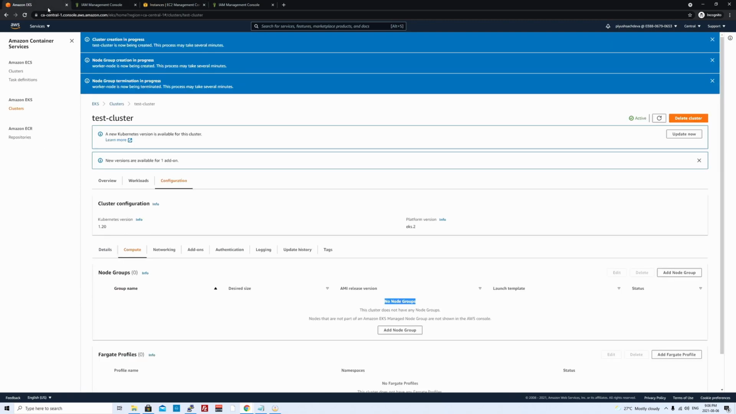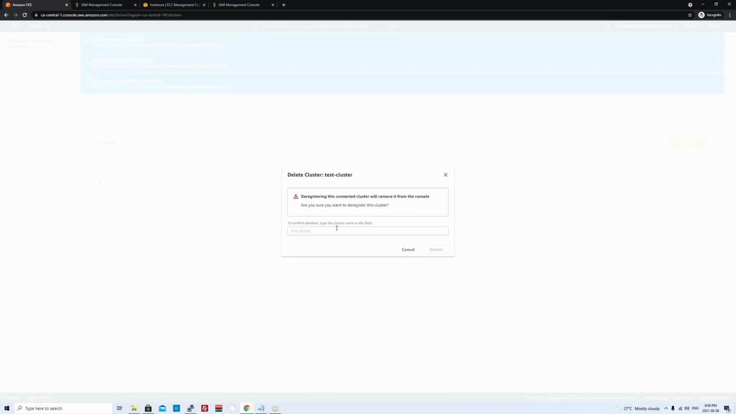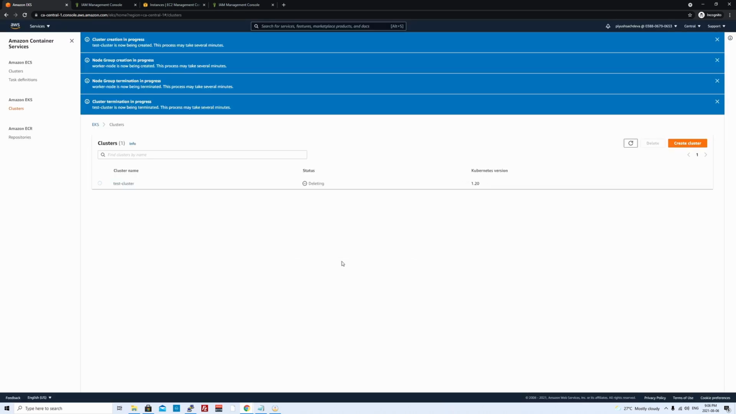Now let's go back again and delete our test cluster. So I'll go to cluster, select the cluster, and hit delete. It'll ask me to confirm the name. So I'll put test cluster over here and hit delete. It's again going to take some time, but it'll be deleted after a few minutes, and then you should be good. You could keep the IAM roles intact, as it won't cost you anything. But if you want, you can delete that as well.